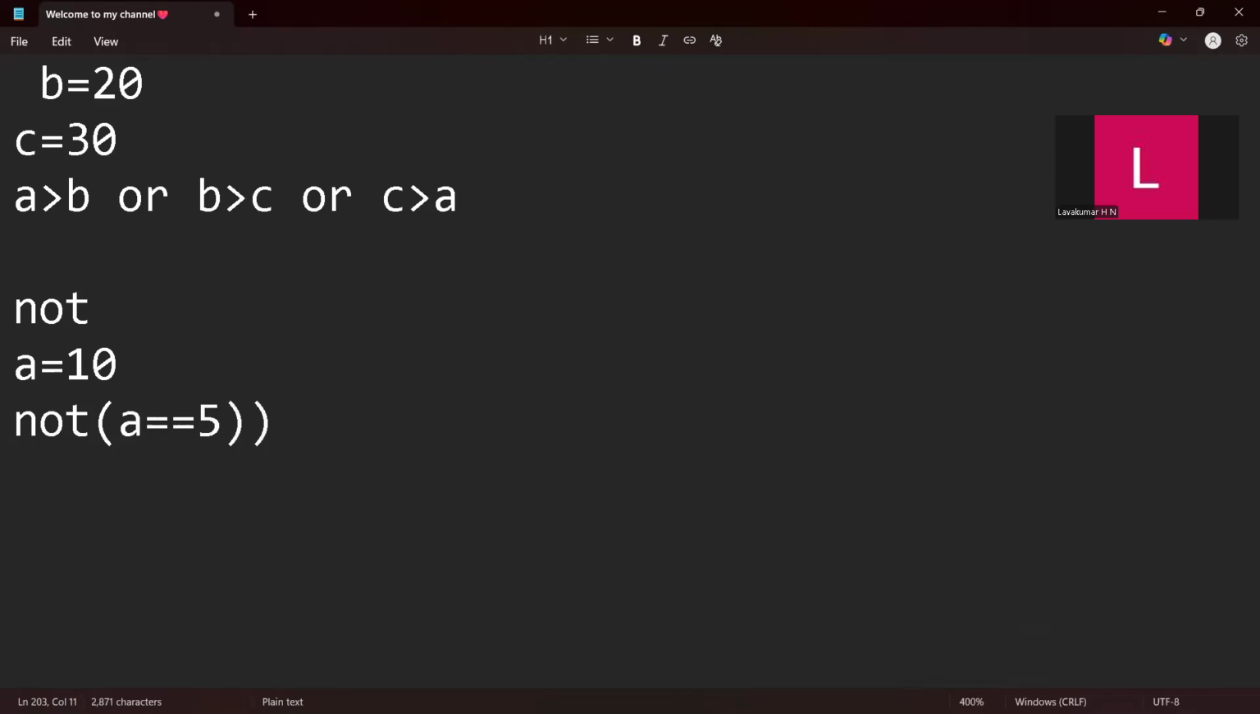Okay, now when you do this, a equal to 5. Usually, suppose a equal to 10, but here a equal to 5 I have given, actually a is 10, so now what it will return is true. Why? Because a equal to 5 is false. Actually a value is 10, so I will get false, but what this not will do is reverse that. If I get false, it will make it true. If I get true, it will make it false. I will show this in the code editor.